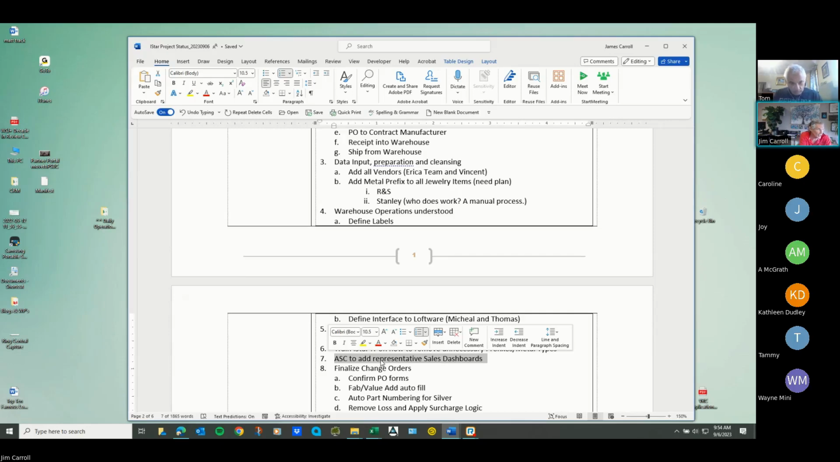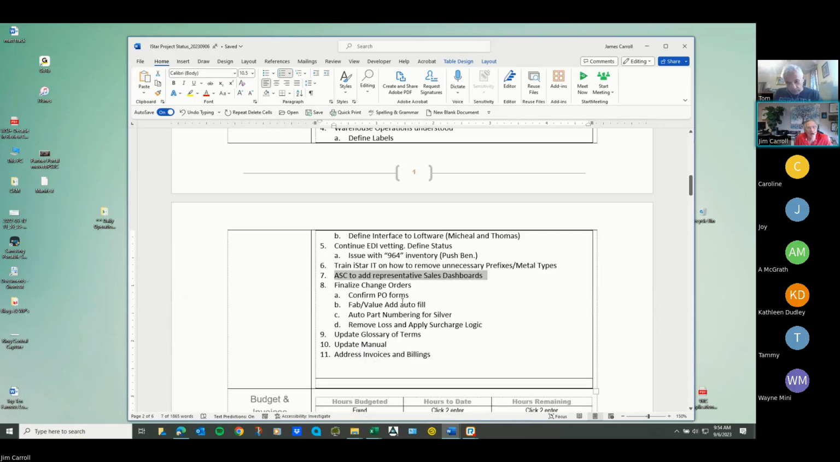So tracking receipts of orders and stuff like that. So I want to do it. And then I owe you, Joy, it turns out that I guess we've done some work on purchase orders, but the form isn't done yet. So we talked about the fab and the value add.